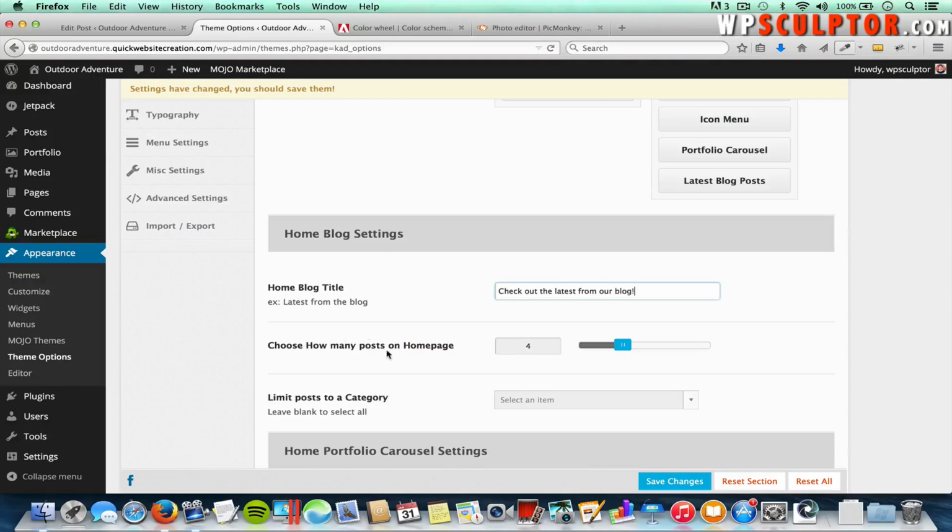And then you can choose how many posts you want to be displayed on the home page. And by default, it's set to 4. But since we only have 2 posts, it really doesn't matter. So we'll just leave it on 4, so that if we were to add another post, it would automatically add to the front page. And then you could also choose to limit the posts on your home page to a certain category. And you could click here and select one of the categories that you wanted to display on your front page. But we want to display all of the categories, so we'll just leave that blank there.